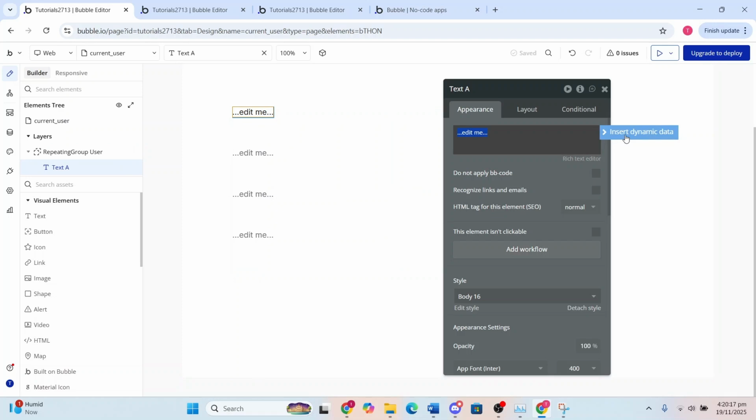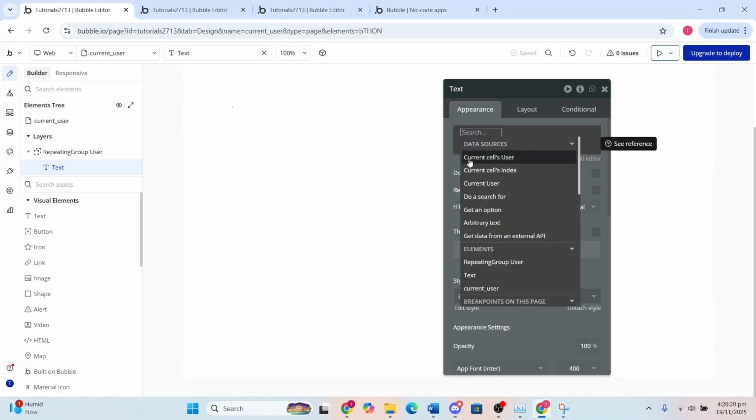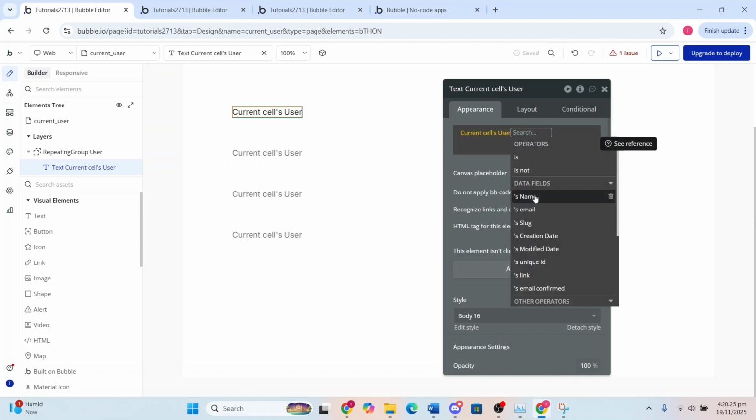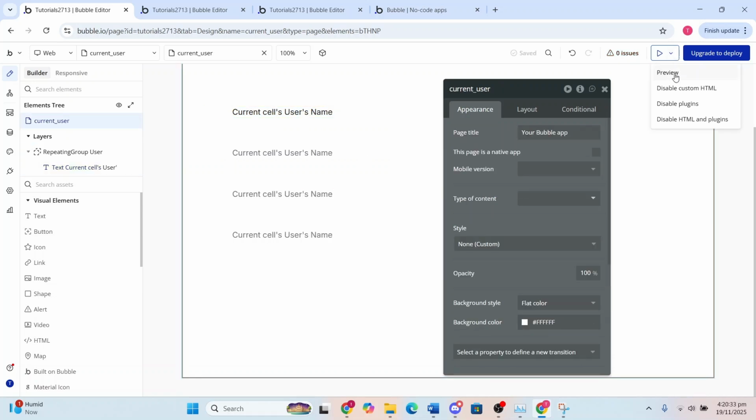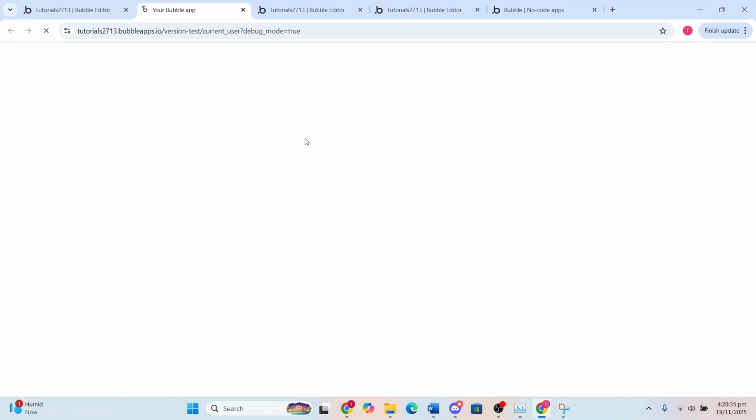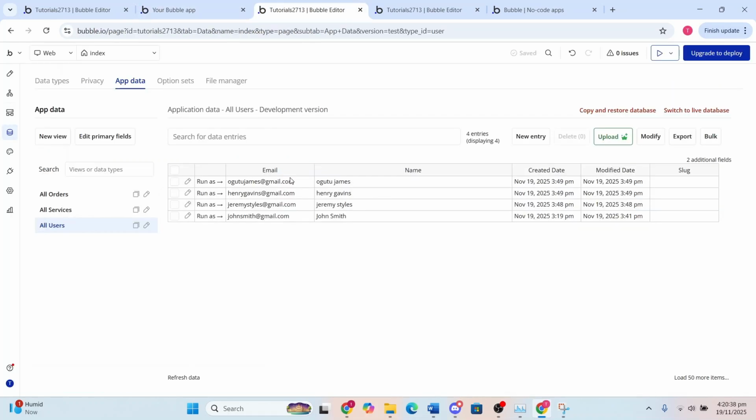And now let's insert dynamic data. So I'll choose that and we'll go ahead and insert the current cell's user, and we'll enter their name. So the data field will be the name, the current cell's user's name. Let's go ahead and run this and see if we get all the names in our database. There we go. We get all the names in our database.